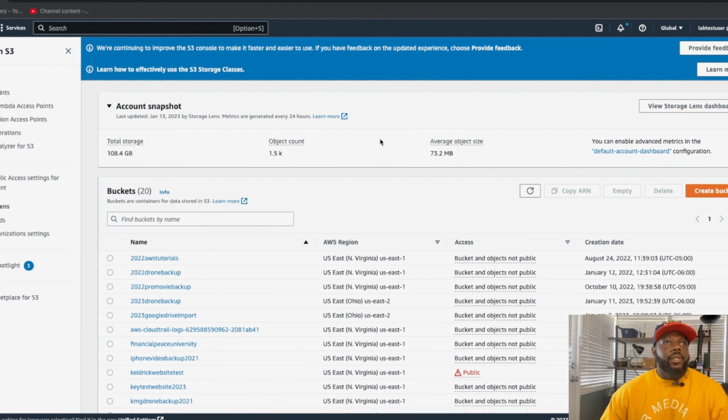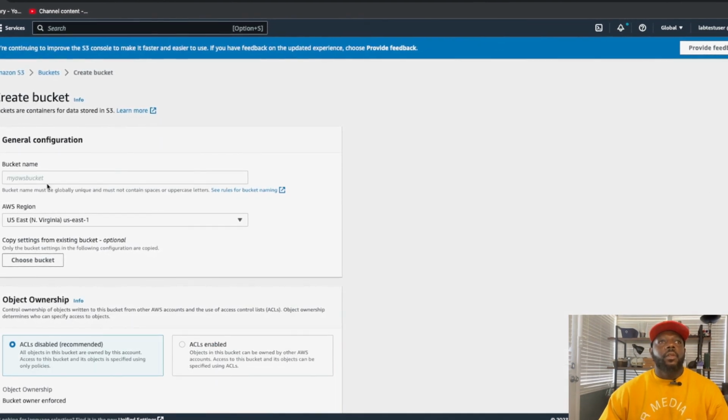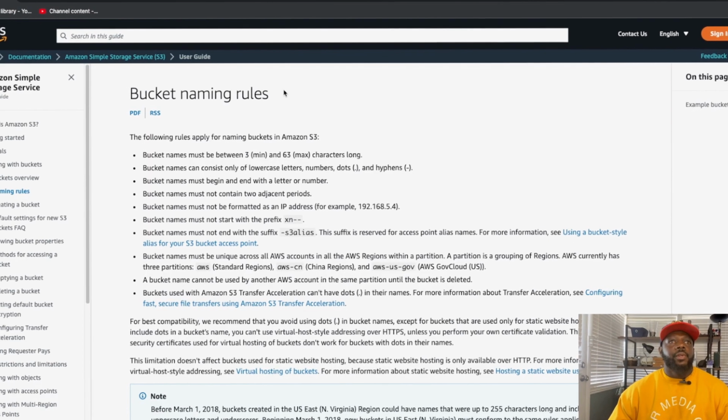Okay. So like I said, the objects that you upload to S3 are stored in what are called buckets. So let's go ahead and create our first bucket. So I'm just going here to create bucket. And you'll see one thing that's important here is the naming conventions for the buckets. So you can pop that out and see the rules here.